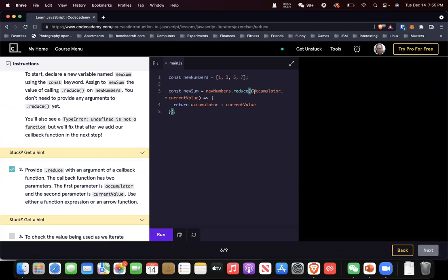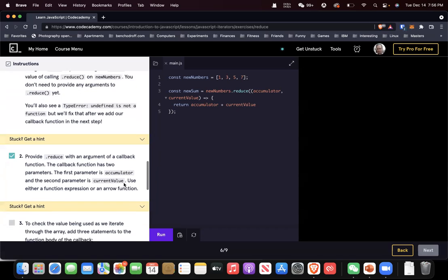Does that make sense? This is getting a bit confusing, I hope, for some people. This gets hard when you get started, but you're passing in this new definition of a function. We're going to then create this arrow function to then say, take the accumulator and add in the current value. You may need to play with this a bit at home to fully understand how it's working.